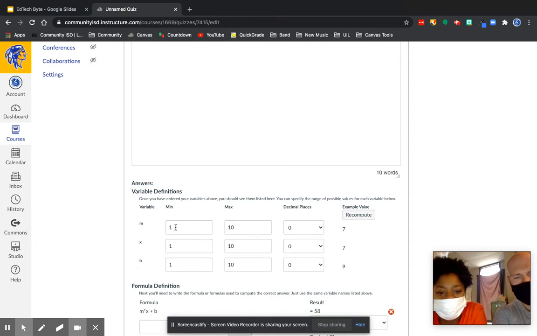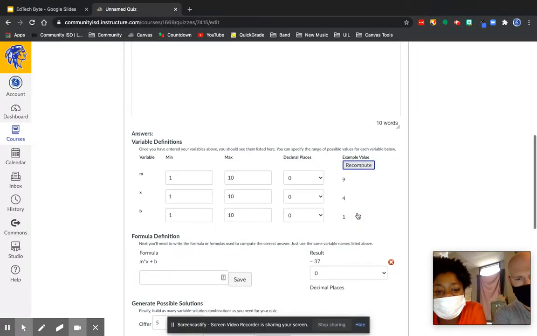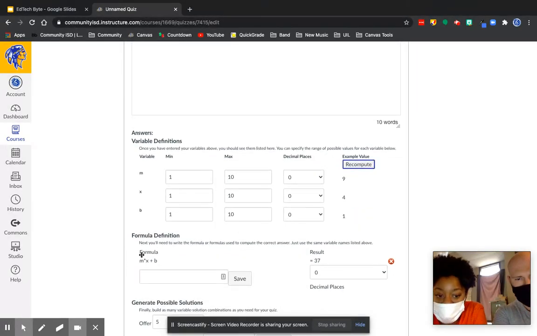You can put your minimum and maximum. You can make it anything you want it to be. I mean, I can change this number to 200. I can add decimal places to it. And after I set my minimum and my maximum, I press compute, and you can compute however many times you want to. Each time you compute though, your formula changes.